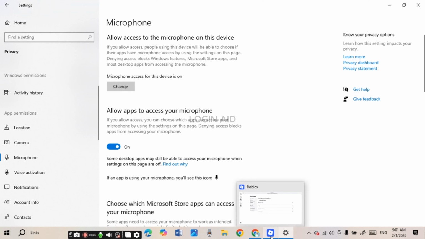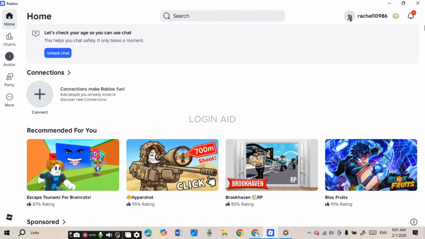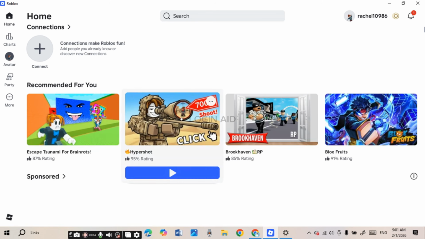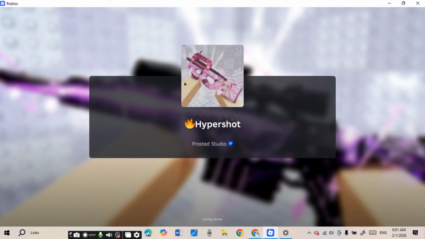So what you have to do is simply go to the Roblox application. Now go to the home interface. Now enter any experience in which voice chat is allowed. Once you do that, click on this option that you can see on the screen. Now you'll enter into that particular experience.